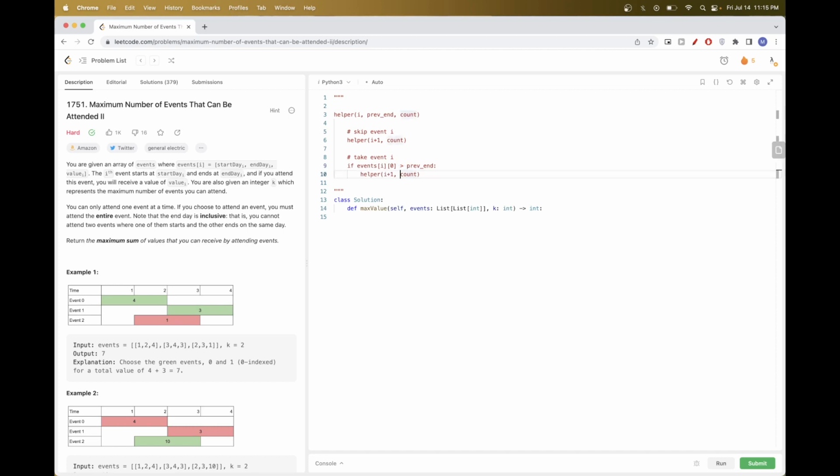And so for this function call, we need to pass the event i's end date for the next one, because we just took this event, right? So we need to replace previous end with event i at position 1 to get the end time, right?